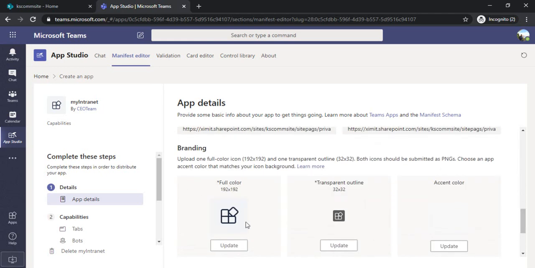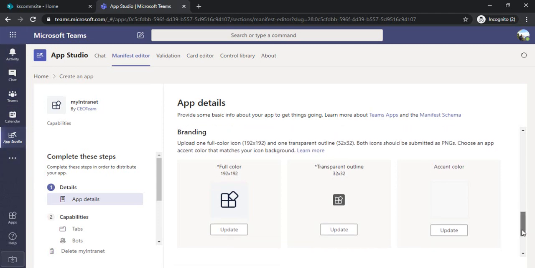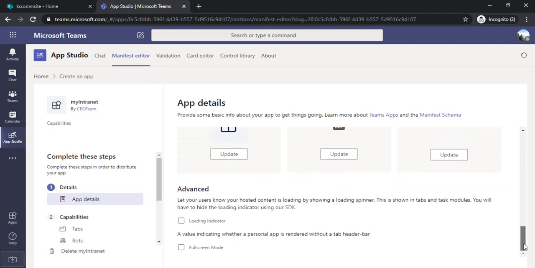In the branding, you can update the logo, whatever logo you want to use for your intranet. That logo would be visible under this pane, so you should be mindful about using your company's branded logo. In this case I'm just leaving it as is.